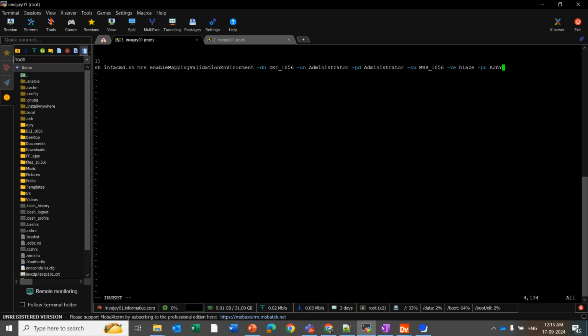And -v is the engine which you want to change. We saw in the developer tool all the mappings were on the Spark engine, so we want to change the engine to Blaze, and -pn is the project name. For this project all the mappings will get changed to the engine specified here. If you want to limit the mappings, then just specify -mnf space the mapping names comma separated if you have multiple mappings. Currently I'll just update the engine for the entire project.